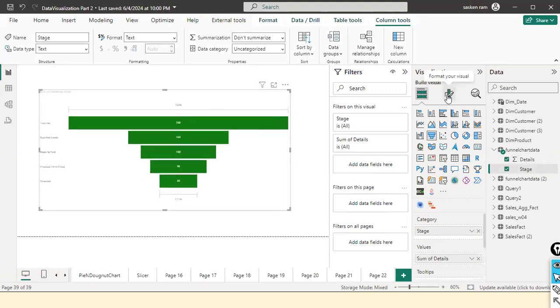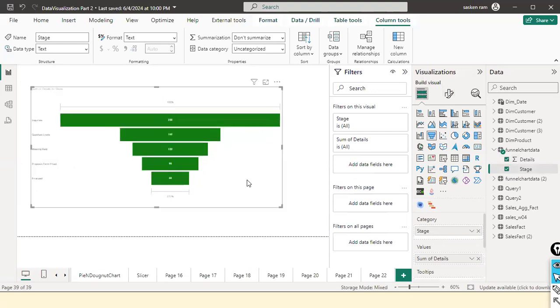You can go to the format icon, click on it, and you can increase the font size and title. That one I already explained to you, right? How to give the title, where to give the title, and how to increase the font size, everything. So this is your funnel chart.